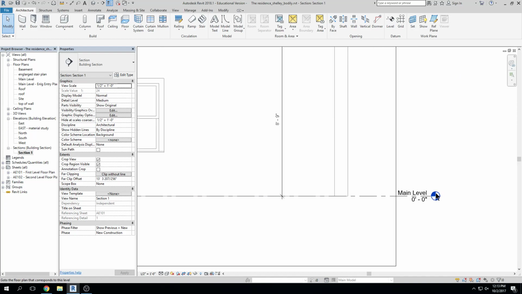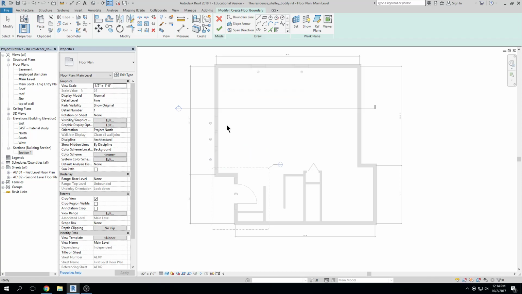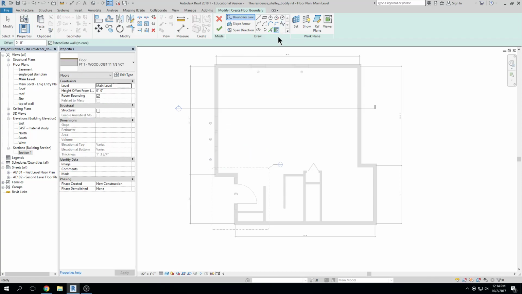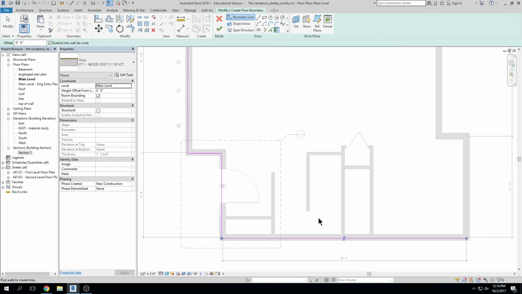We'll add the floor on the main level. Click, click. Okay, now I need to go up to floor. Okay, I'm gonna use my wall picker here. Click, click. However you want to draw these, it's up to you.